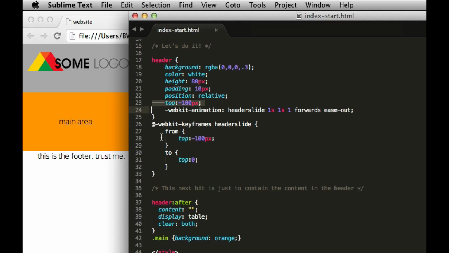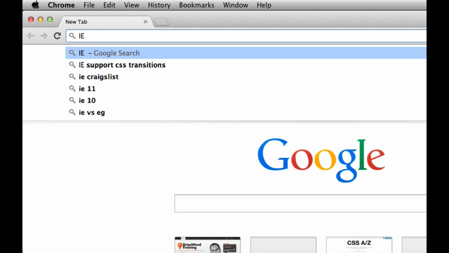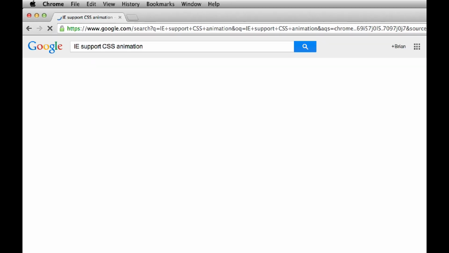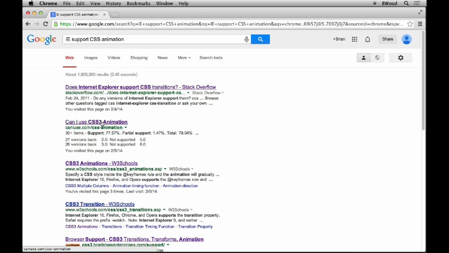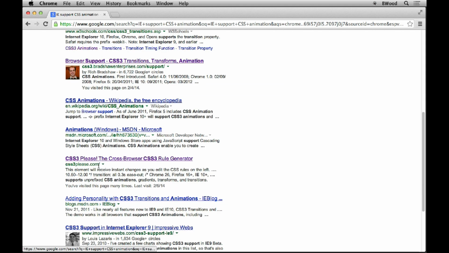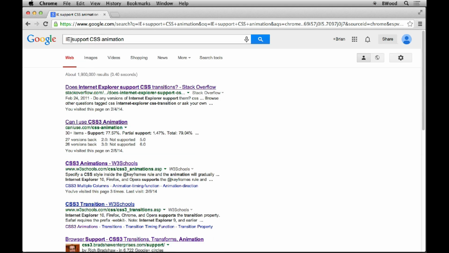If you want to get an animation to work in Internet Explorer, what I would suggest is going to a browser and typing in something like IE support animation. You can go to a website and see, can I use animation? Does it support it, etc. And there's tons of things you can look at here. Cross-browser animation, adding personality, CSS support in Internet Explorer 9.